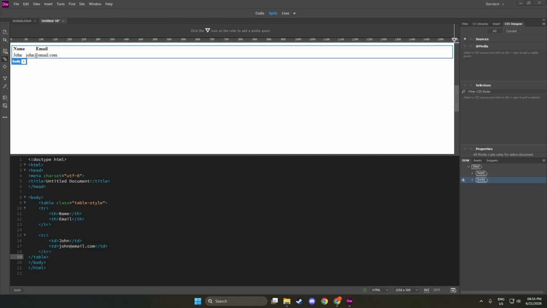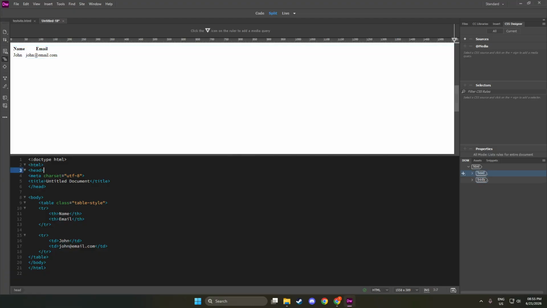Now, let's add a table inside the body of your HTML. Type in the following code. <table class="table-style"> <tr> <th>Name</th> <th>Email</th> </tr> <tr> <td>John</td> <td>john@email.com</td> </tr> </table>. This code snippet creates a simple table with two columns, name and email.